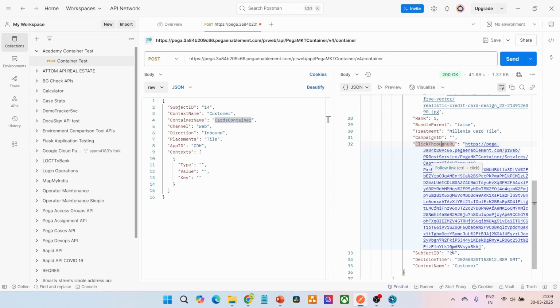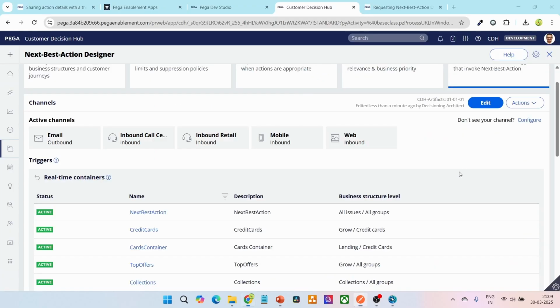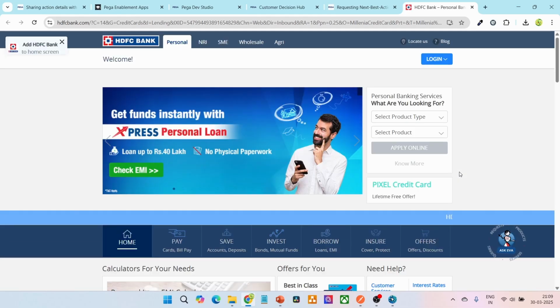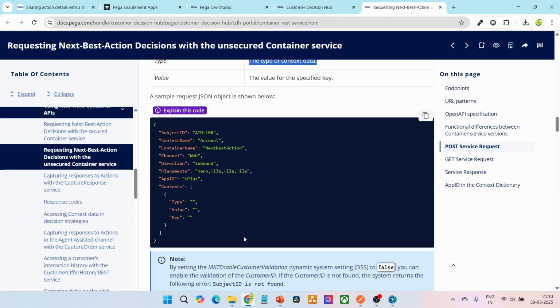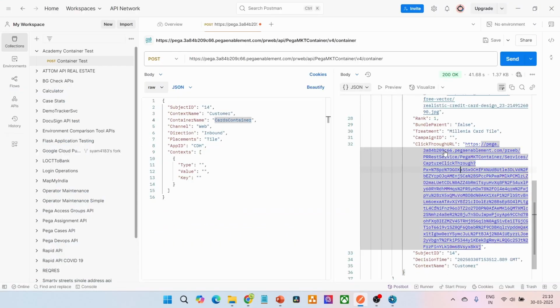Now the next one is again subject ID 14. This is the decision time and the context is customer. Now I will click this URL. It is loading. It will capture the response in the Pega CDH system, and it will navigate to the appropriate website. Since I have provided hdfcbank.com, that is why this website came. So this is how the response is occurring.